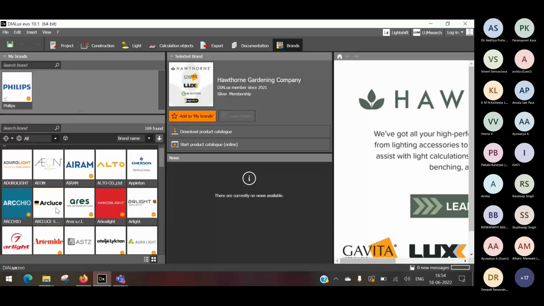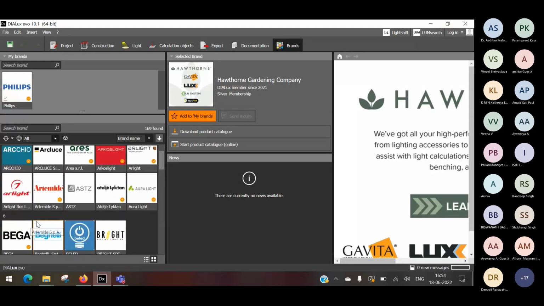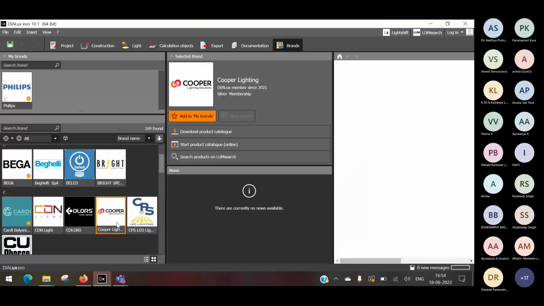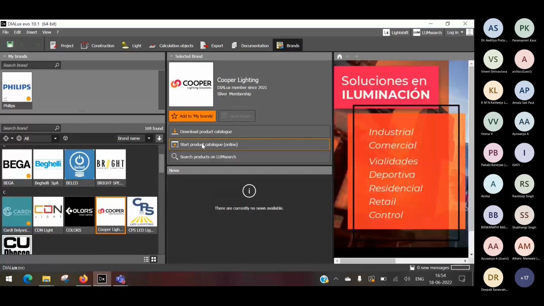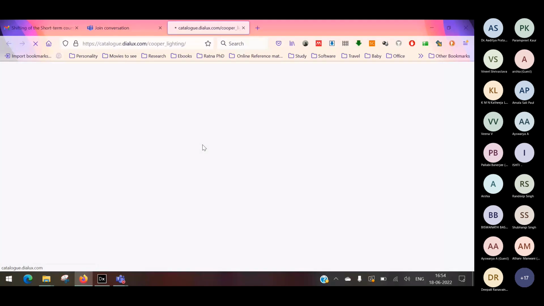Arclius, we have used it before. Artemide, yes, we have used it. Vega, I've heard the name before. Cooper Lighting is quite popular. They have almost all sorts of fixtures. You can download their product catalog. You can go ahead with their online product catalog also, where you can see their fixtures directly online.